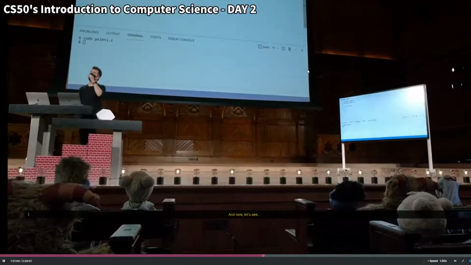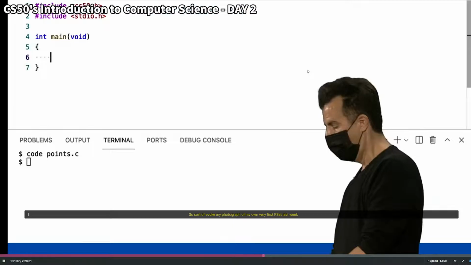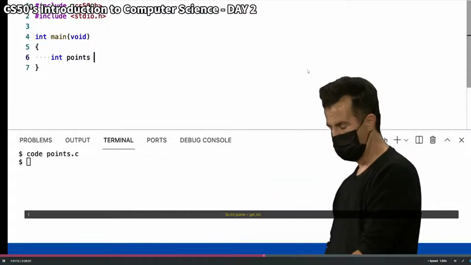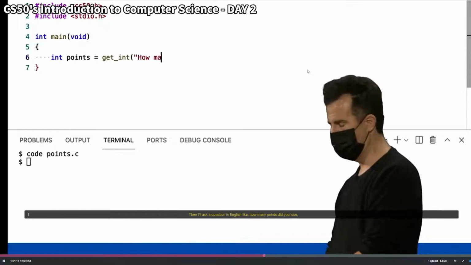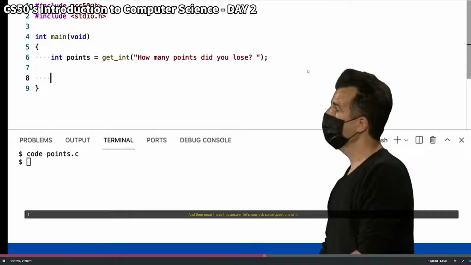And now let's ask the user how many points they lost on their most recent CS50 p set, to sort of evoke my photograph of my own very first p set last week, where I lost a couple of points myself. So int points equals get_int. Then I'll ask a question in English like, "How many points did you lose?" question mark, space. And then, once I have this answer, let's now ask some questions of it.